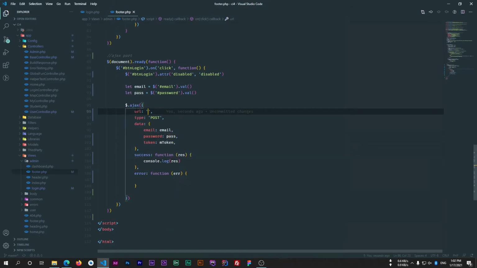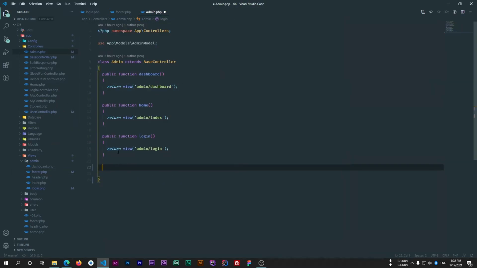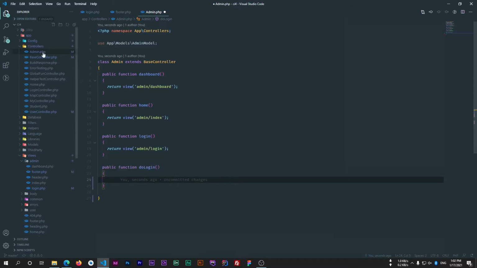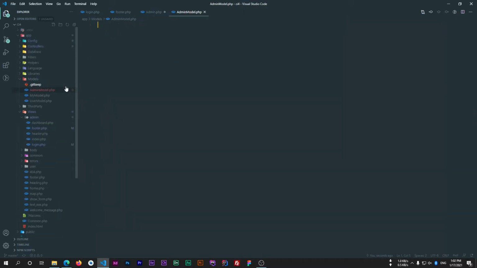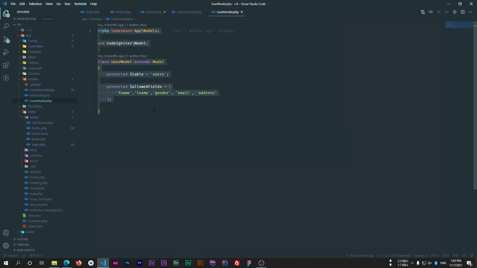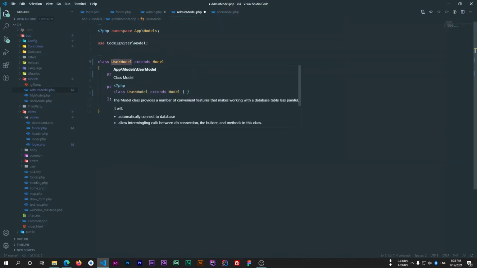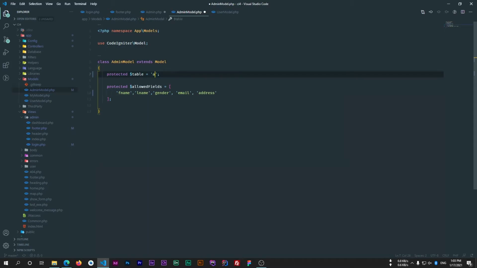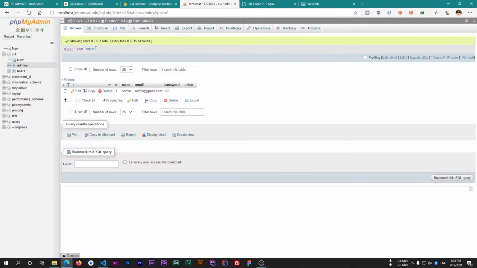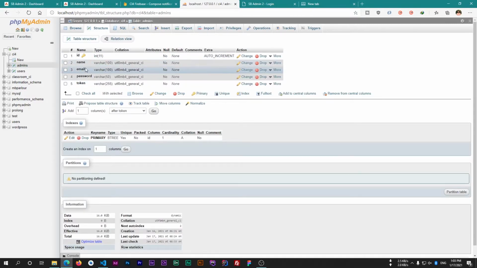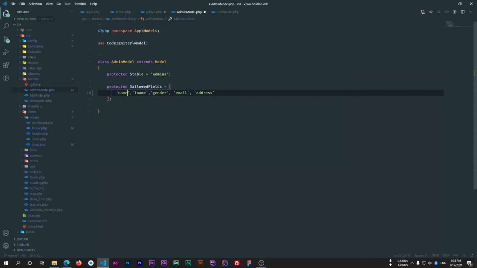Now we have to create that function which will work as an API. So just go to the admin controller, and here I'll create a new function. I'll name it doLogin without any parameter, and here I'll use the model. Before this we have to create the admin model. So go inside the models and let's create a new model, and I'll copy this code to save my time, and I'll use the admins table which I have already created here, this one, and I'll use these variables. So I'll rename this to those fields.